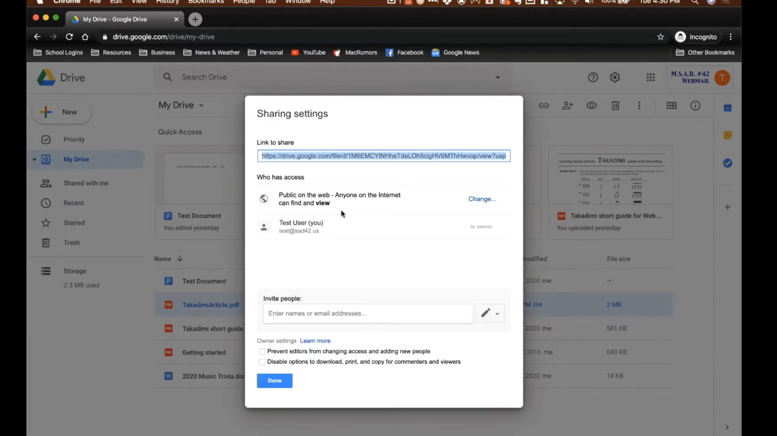Now what you'll see is it says public on the web. Anyone on the internet can find and view it, and there's a link up here that you can copy and paste anywhere you want, and people will be able to view that file. So that's a great way just to share an individual file.